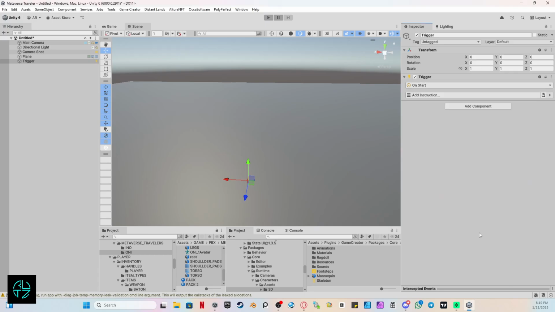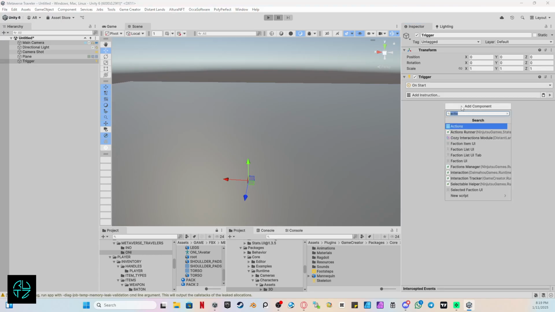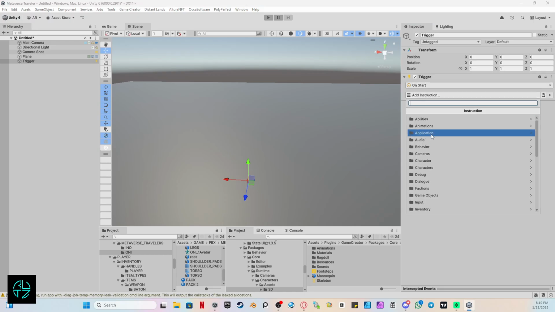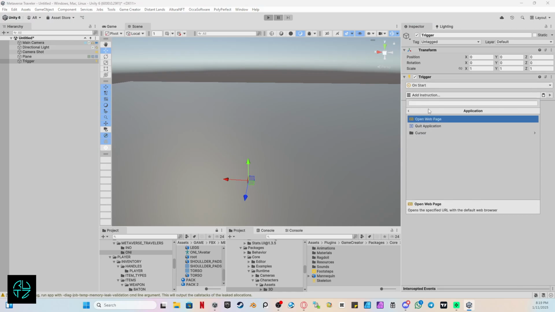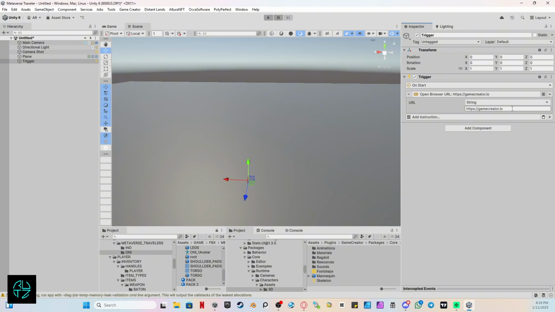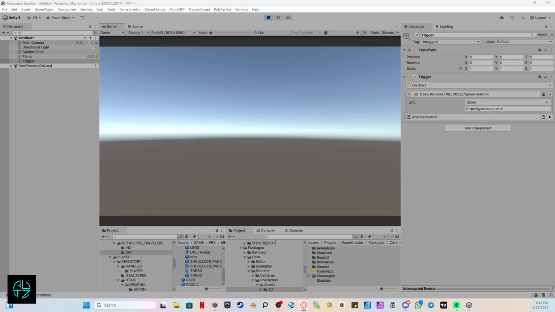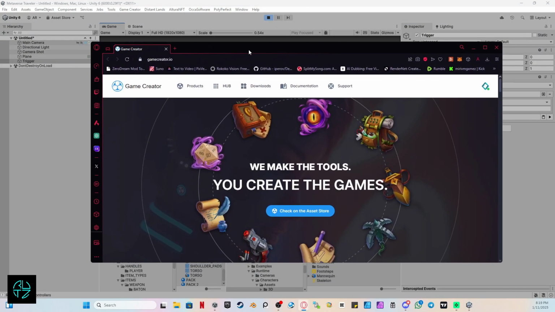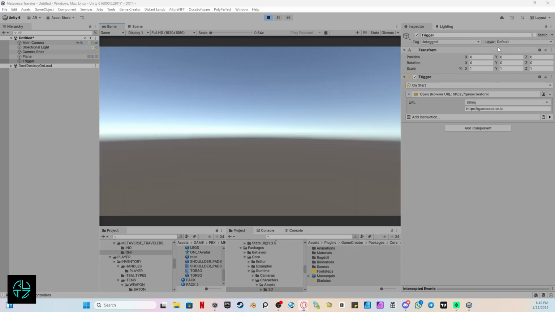So what is the flow that we are supposed to follow with Game Creator? The flow is that you have a trigger that consequently will call an instruction, right? On start is going to open a web page, and if I hit start, it's going to open up a web page, which is this one. You see what it does? It calls an event which triggers a method. The method is running this website URL.